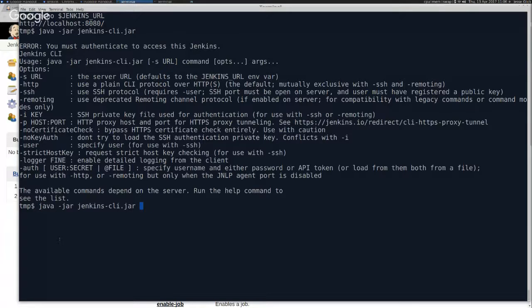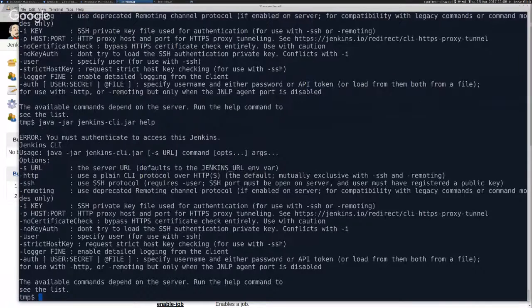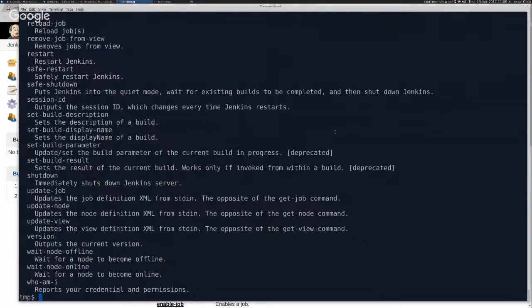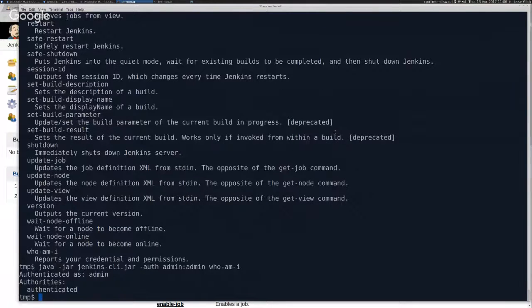If I don't give any authentication and I just ask for help, it says you must authenticate to access this Jenkins. I have no anonymous read access enabled for this Jenkins instance. So what I'm going to do is say -auth admin, my username, and I just have a dummy password here, admin as well. If I do that, it gives me a list of commands. Or I can use a simple who-am-I command, and it says, yes, I recognize you, you're authenticated as admin.